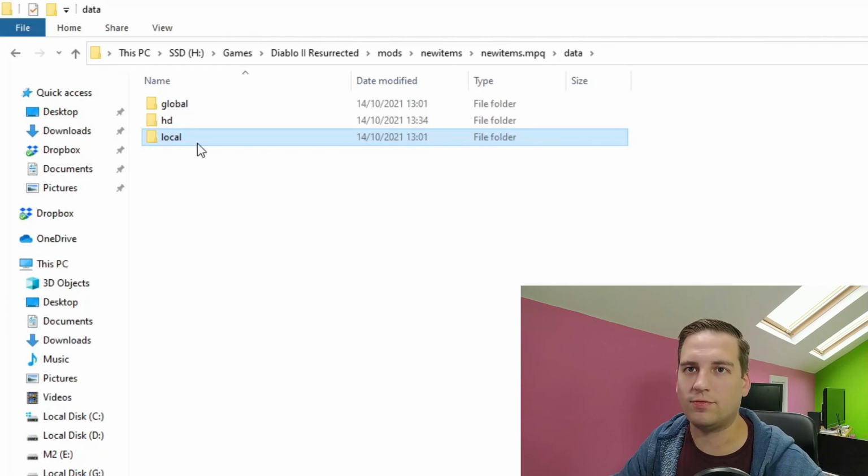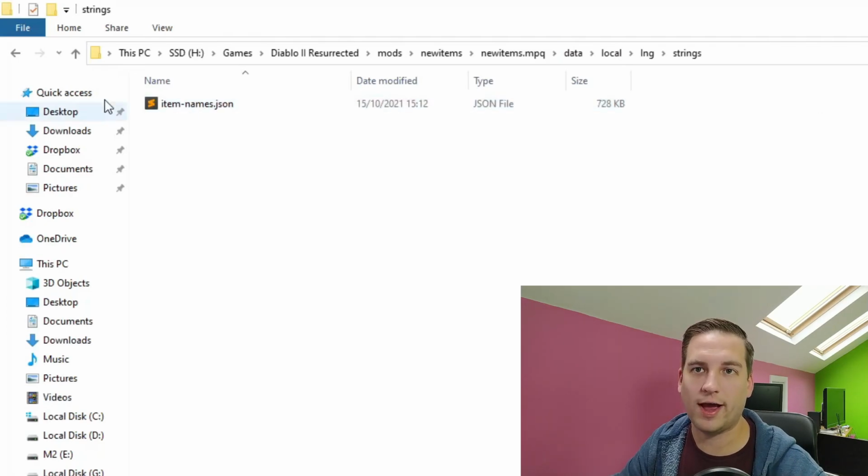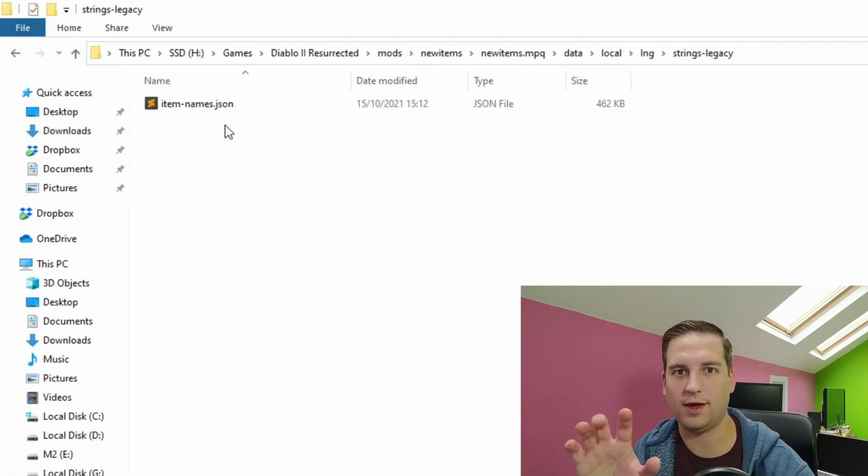And finally, we have the local directory with language and our strings. These are for the item names and the set names as well.